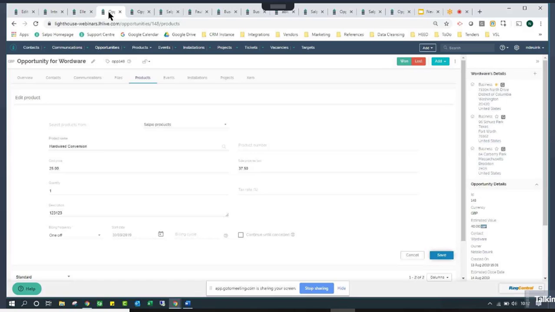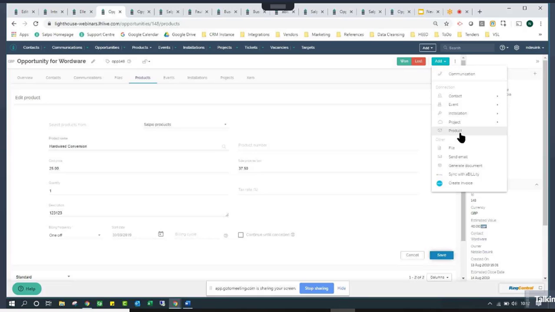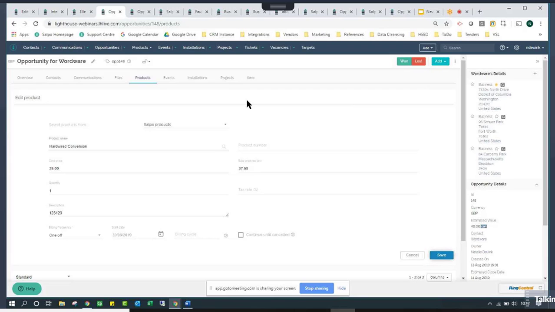So when I go to add a product against an opportunity, if I click this add drop down and click product here, it then opens up this add product window modal. And this is where the recurring revenue section is, where it says billing frequency. You can change this to one-off, monthly, or annual. You get to choose when the billing will start and how long the billing cycle is.